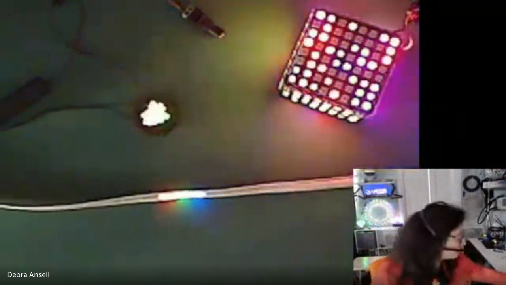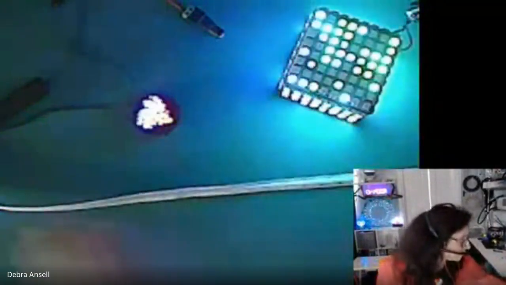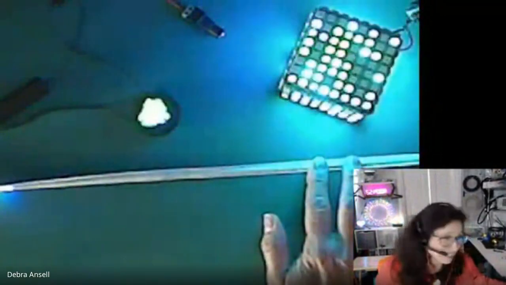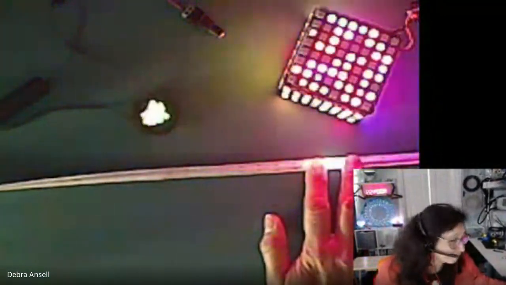Okay, so you can see here on the table, I've got a couple different demos set up. So I've got an LED strip. This is actually really high density. It's 168 pixels. But just a simple LED strip.